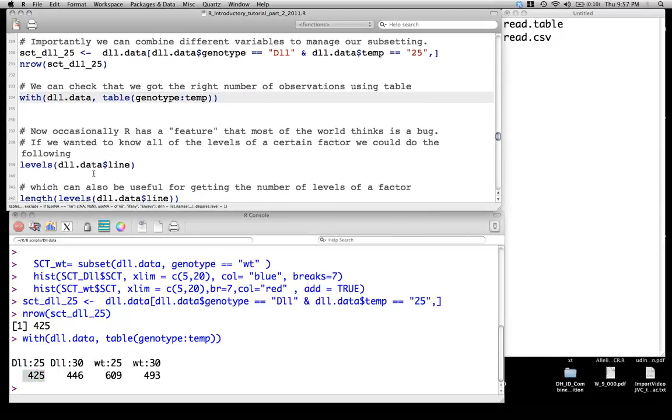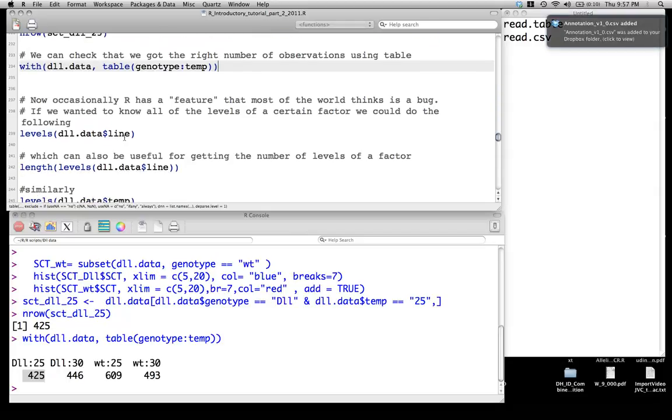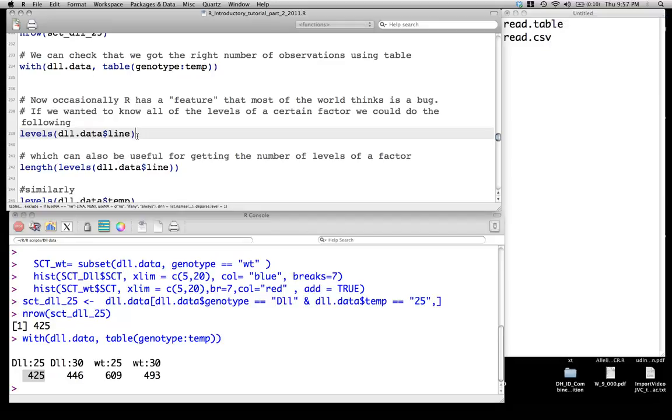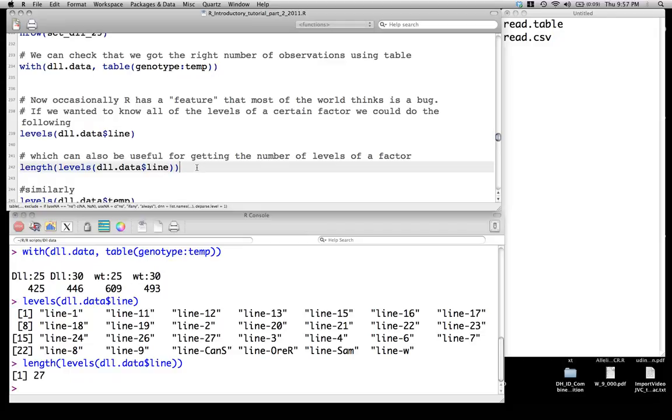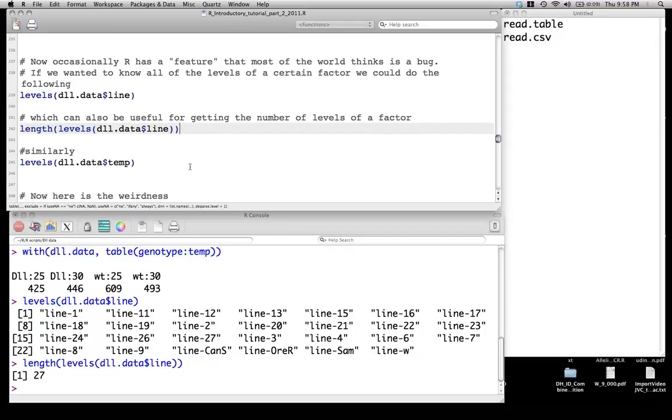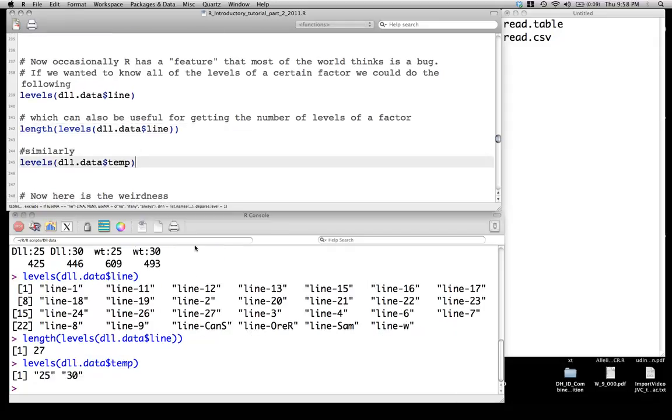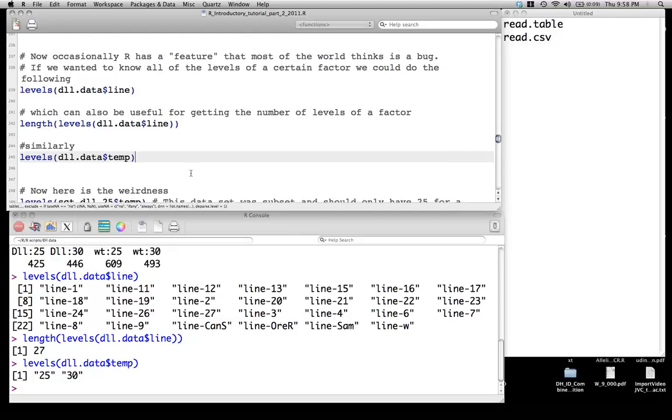Okay, one thing you should know about this is that R has a kind of funky little feature that the rest of us in the world will think is a bug. So levels is going to tell us, for a given factor, how many different levels there are to that factor. So in our case, genotype was a factor with 2 levels, DLL and WT. For line, I think it has something like 27 different levels. This lists them all out, all the different names. And then, of course, if you want to know how many levels there are in all, you just use length on that. So you just take the vector, treat it as a vector, and just look at the length of that. Well, that's great, and you could do that similarly for other variables like temp, and here you get 2 levels, 25 and 30. Now, what's so weird about that?